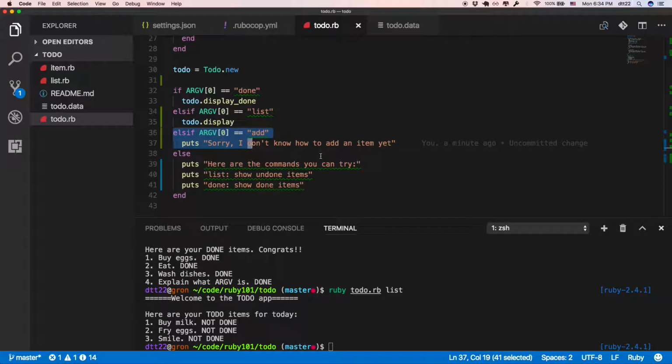Let's continue. So everyone, eyes on the board. Here you will have my project. You are able to run ruby to-do.rb. You are able to run ruby to-do.rb done.